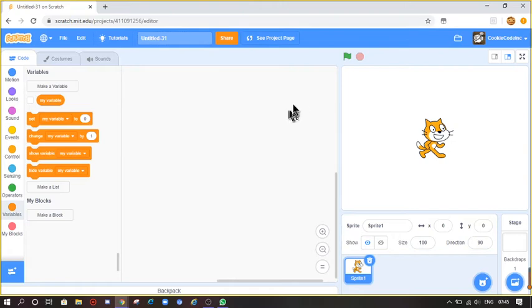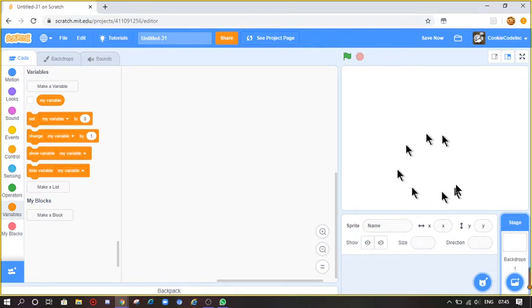Back to another video, and today we are going to be making a platformer. This platformer is going to be for advanced Scratchers, so people who already know the basics, because this platformer is going to be a little bit tricky. So first, delete this cat sprite and paint your sprite.